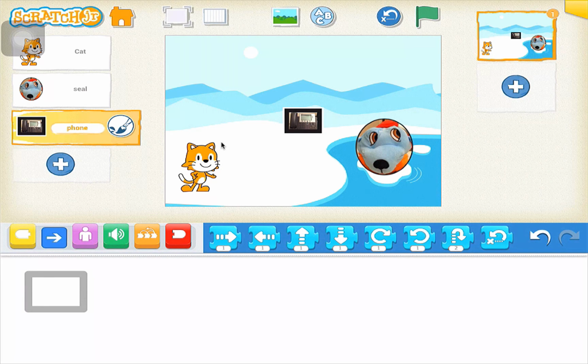This is going to be part 1 of challenge number 4. So the first part is to create a new sprite, and then the second part is to do something with your sprite.